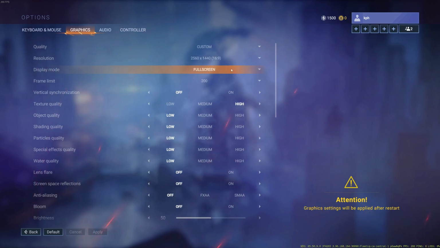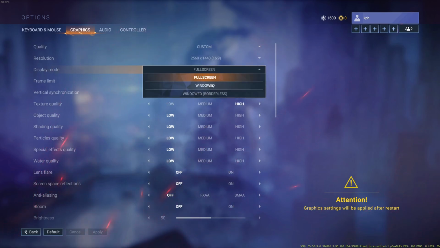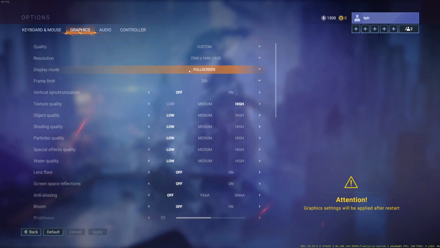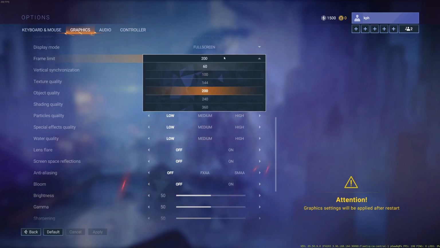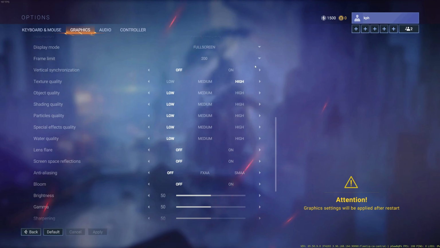After that, for the display mode, super important to use full screen. A lot of stuttering with window or borderless, I don't recommend to use those, so super important, go with full screen. You can limit your frame rate here, you don't have a lot of options, I don't really like it, that's why I'm using the Radeon software to lock my FPS at 168. It doesn't work in the menu, but it works when I play.